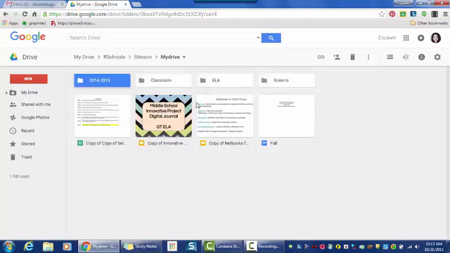The very first thing I want to point out to you, if you have a classroom folder inside of your drive and you don't remember creating it, what happens is Google Classroom automatically creates a classroom folder for you when you join. Do not move this folder. You do not want to mess with that, so leave that there.